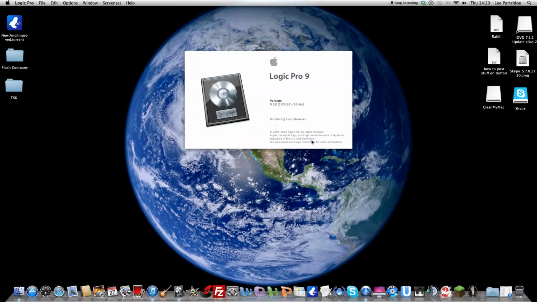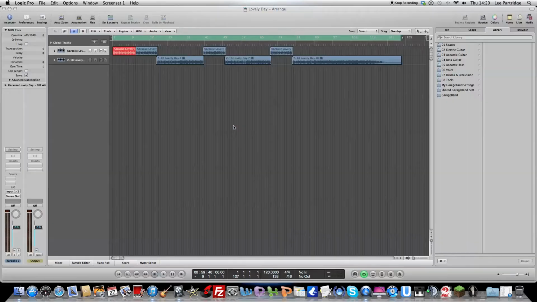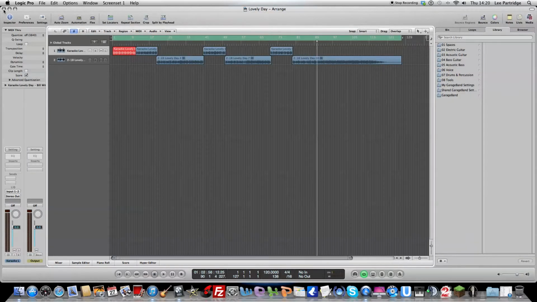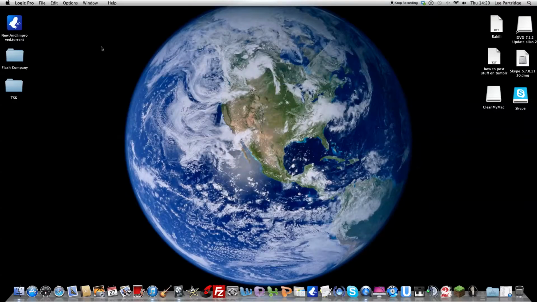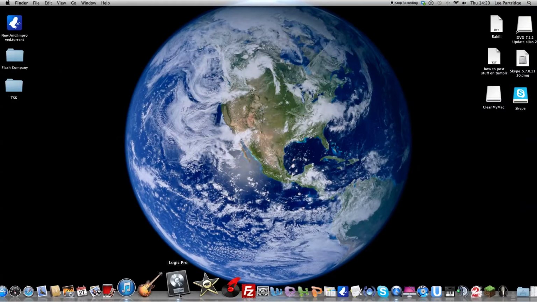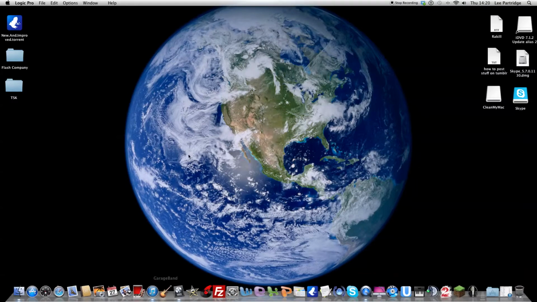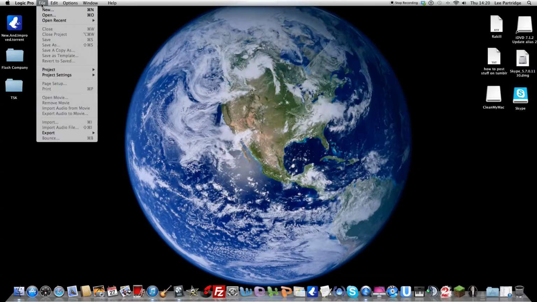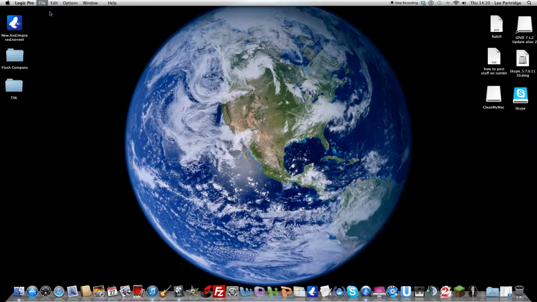It's going to load. If you don't get this screen, I'll show you what happens. Let's say you haven't actually used Logic before and it's just new to your Mac, so you get something like this screen. You've clicked on Logic and nothing's happened. So you need to find where it says Logic Pro. Next to it says File. Go to File and hit New.